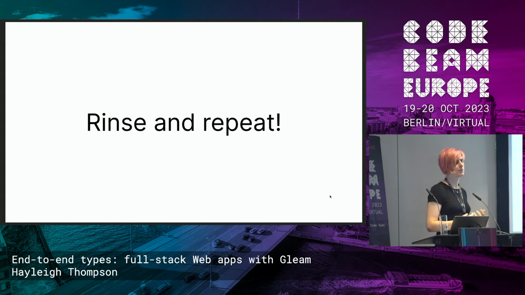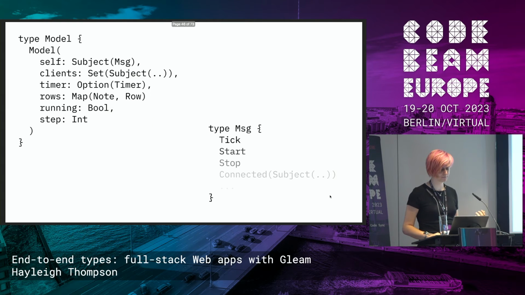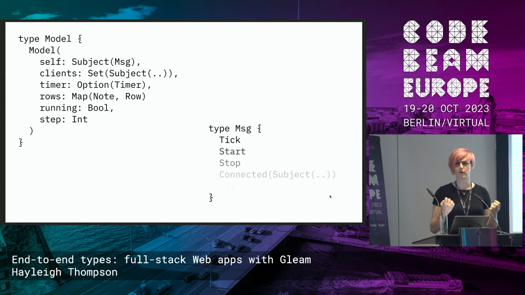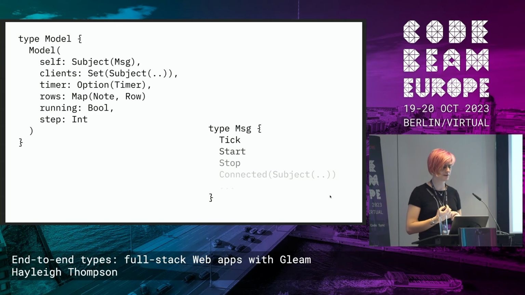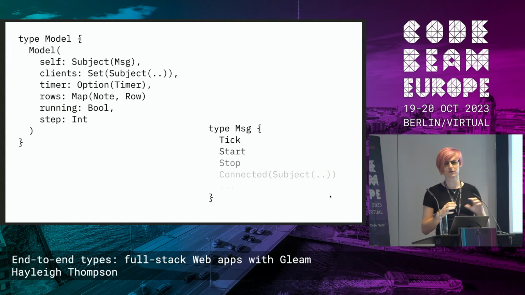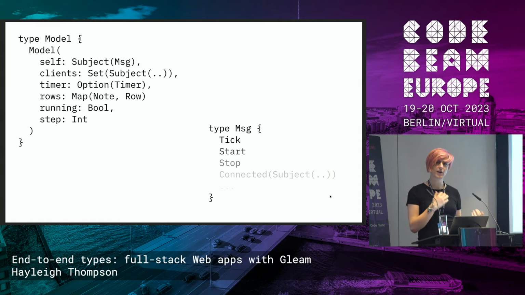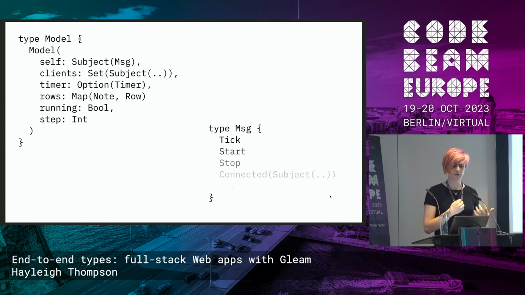And actually, when I was building this application, this process translated perfectly over to the backend. And so, okay, I need to think about what is the state that my main backend process needs to have. A subject is a really thin abstraction in Gleam for typed communication across processes. And so here we're just saying we're storing a reference to a subject so that I can send a message to myself, which we use for the timer. We have a set for connected clients. And then we have some of that other state that we've seen already, the rows of the sequencer, whether it's running, and so on. And then, of course, we define a message type as well. This process is still the same.